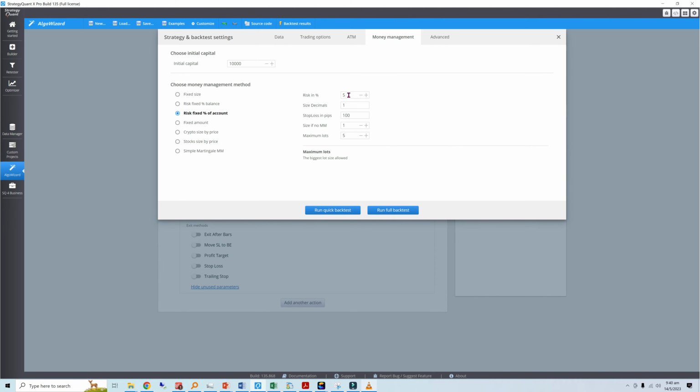Here you specify the percentage of your account that you wish to risk per trade. I suggest nothing more than 2%. Patience wins in the long run. Size decimals refers to the number of decimal digits in your lot sizes. If you trade Forex micro lots, where lot sizes are in increments of 0.01, enter 2.